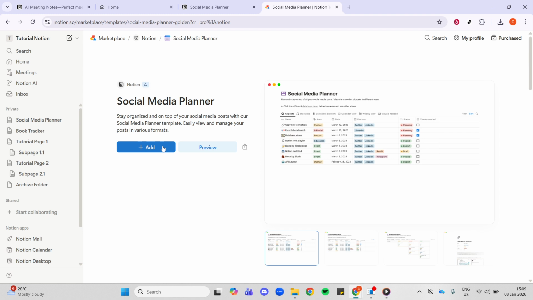That's it. Quick, simple, and effective. You now have a social media planner in Notion that you can use right away to map out your content and stay on top of your posting schedule.